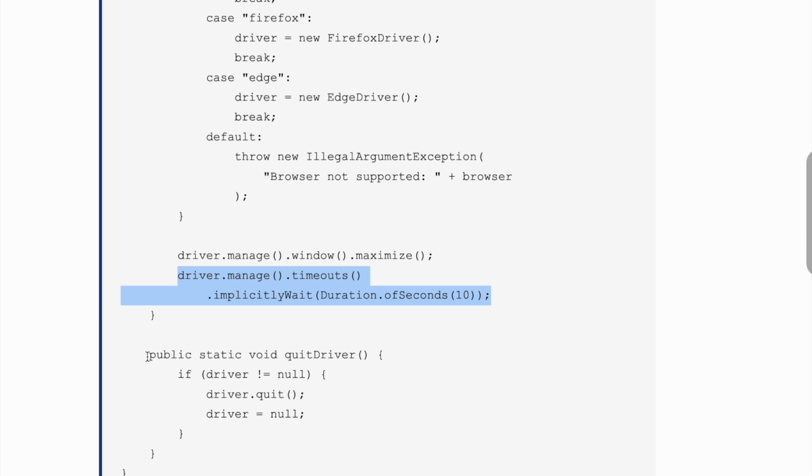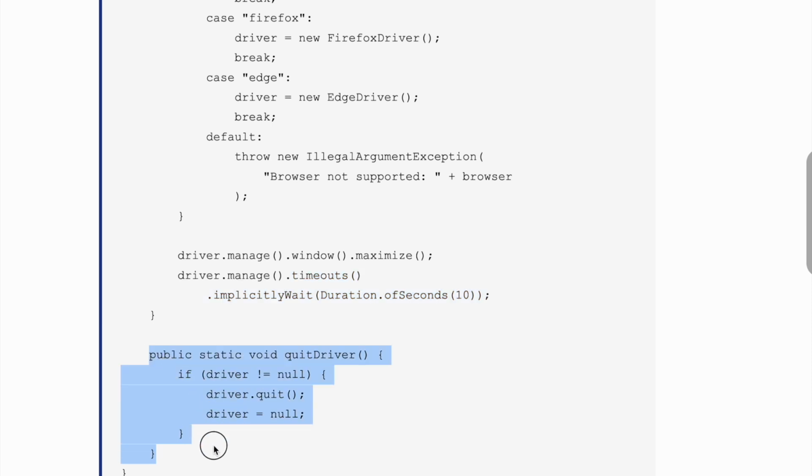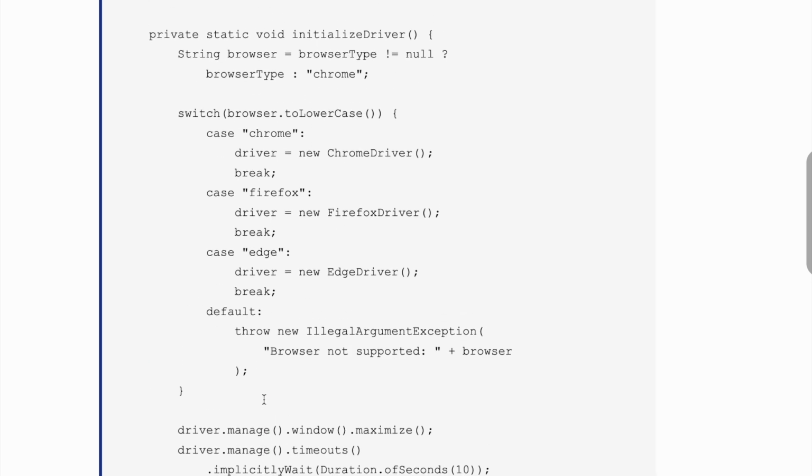And then another key operation related to the driver is quitting the driver. So if you want to quit the browser session altogether and close all the browsers, we choose this option to quit and exit everything related to the test and come out of it.